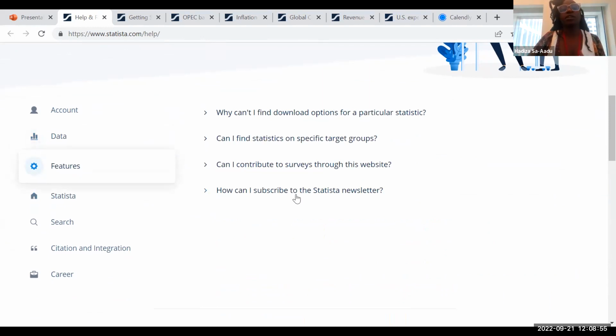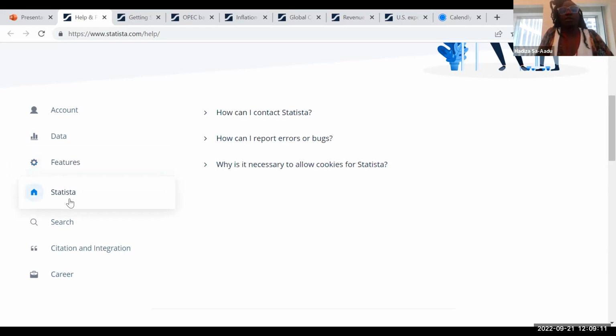Features, if you're getting stuck on any of the features when you're doing a search, these questions can help you find the solution to the issue. Statista itself, if you want to contact Statista, information on how to do that. If you're running into any errors or bugs, you can also report them. And then information on cookies and why they're necessary for Statista. A lot of people tend to have questions on that.